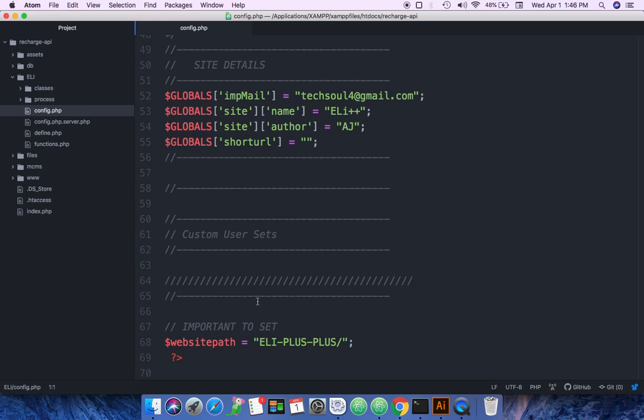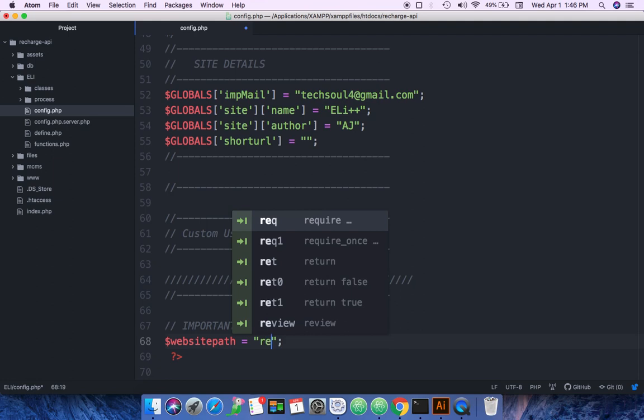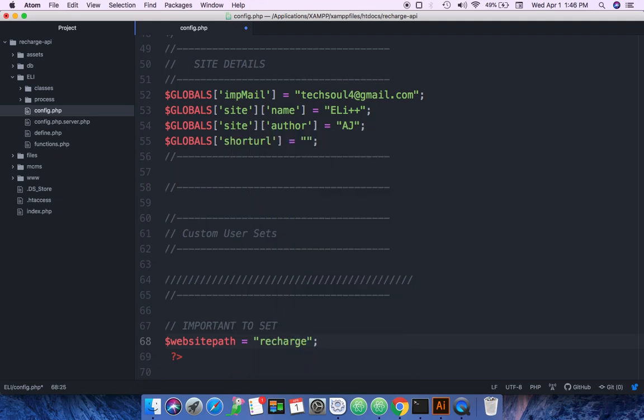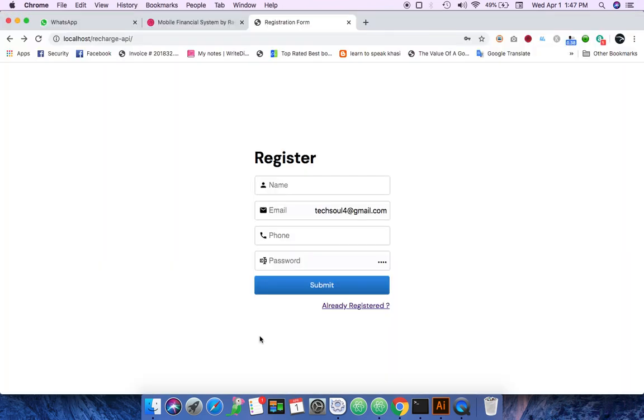Then comes this, your website path, the last one. My project is recharge API, so I have mentioned it. And one more thing, give a slash after it. No need of a slash before, but after you need to have a slash. Okay, so now when I refresh it, it looks clean.